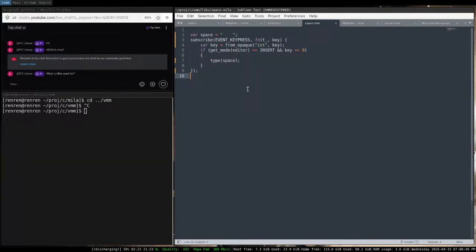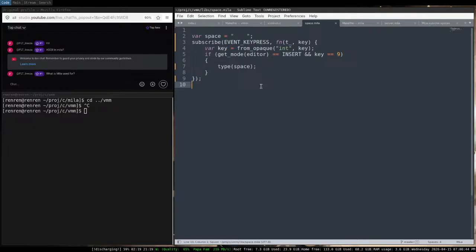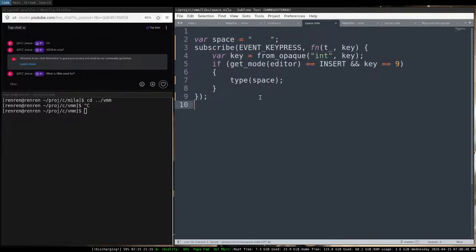So anyways, yeah. As you can see right here, this is a plugin for VMM. Because VMM, the editor, doesn't know how to process tabs. This is the logic for inserting 4 spaces for tabs.